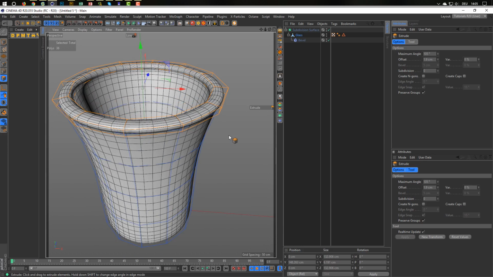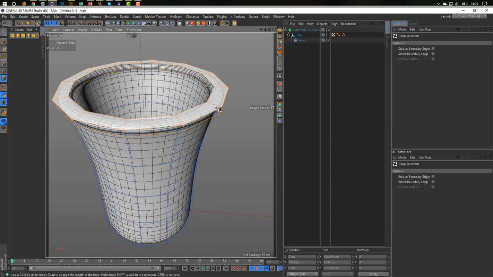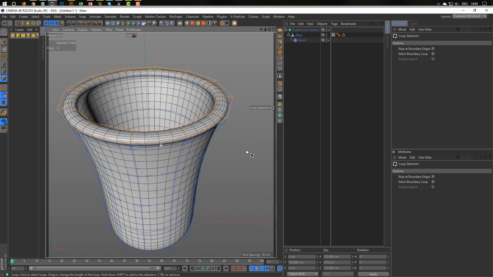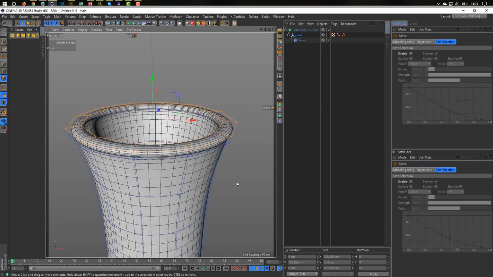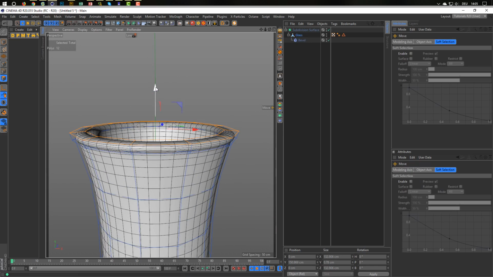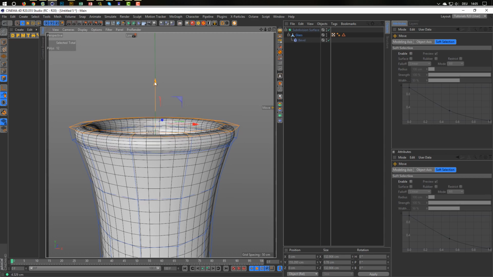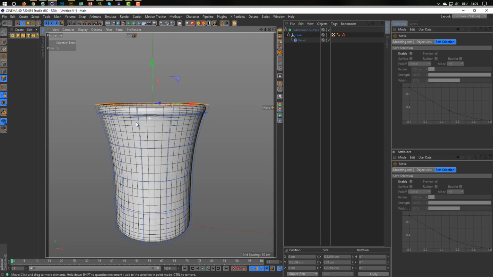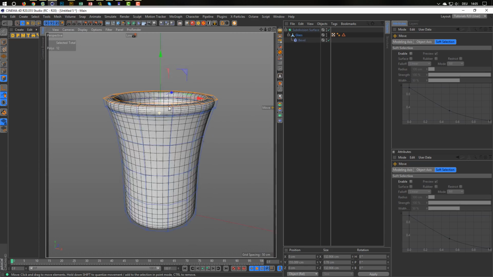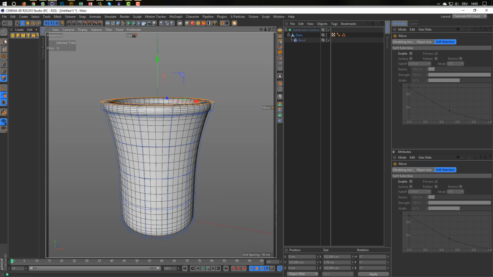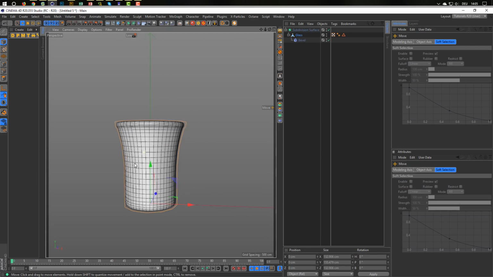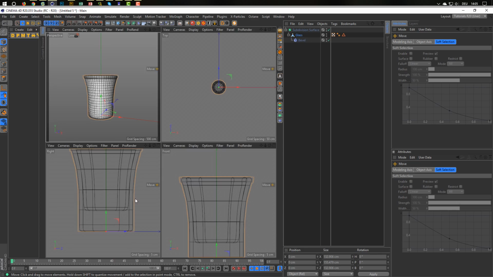So again UL, and I select just this top up here, and E for the move tool, and I move this simply up. Yeah, now it starts to look like I want it to look. Okay, this is exactly what I want. Okay, I'm happy with this. Maybe not totally happy.